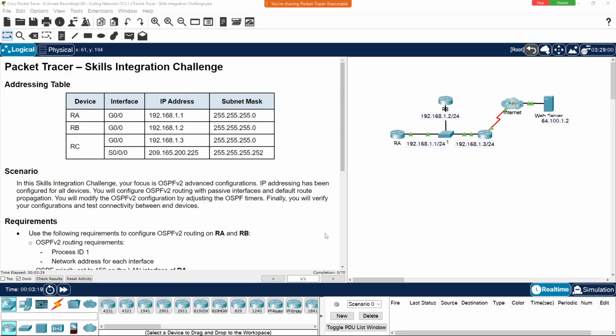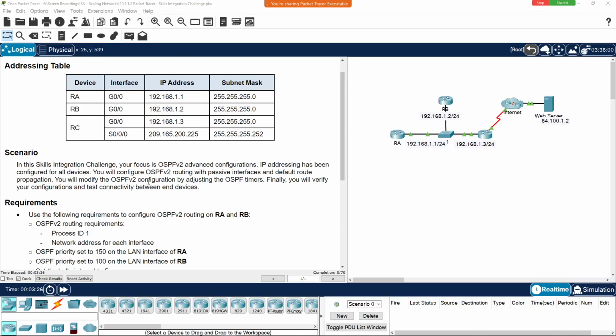Okay, so our main purpose is to configure OSPF. The IP addressing has already been configured, as it says here in the instructions. So we will be configuring OSPFv2 routing. We will remember the passive interface commands, how to propagate the default route, and then modify the configuration to adjust the OSPF timers. And finally, we're going to verify the configurations and test connectivity between end devices.